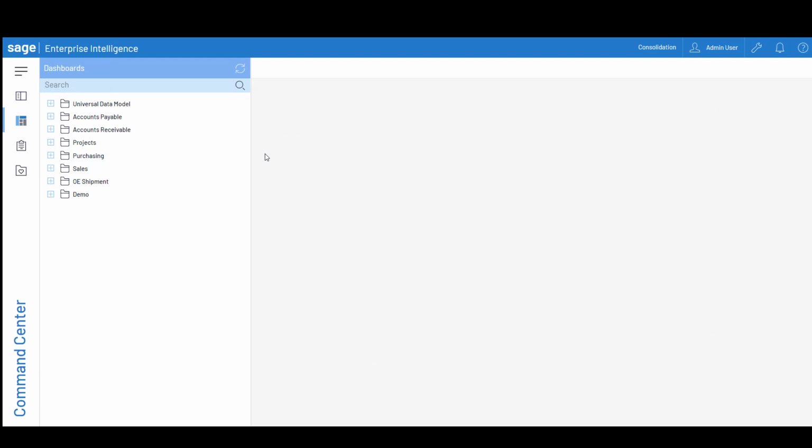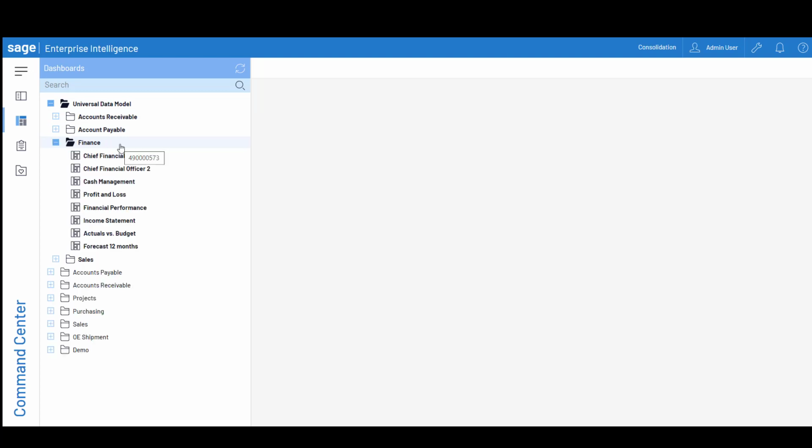Besides the various worksheets we have seen so far, SCI also offers the dashboards, which are tailored to Sage 300 ERP, and there are various modules it is delivered for, for example, AP, AR, projects, purchasing, sales, and shipment. And then the Universal Data Model, which also provides many industry standard and role-based dashboards. For example, in finance, we have CFO, cash management, profit and loss, financial performance, and all these dashboards which are delivered out of the box.